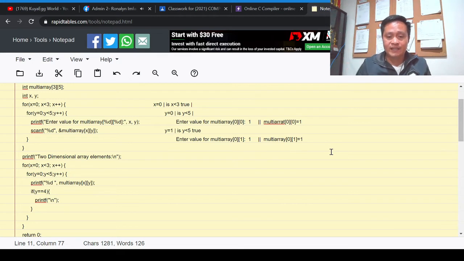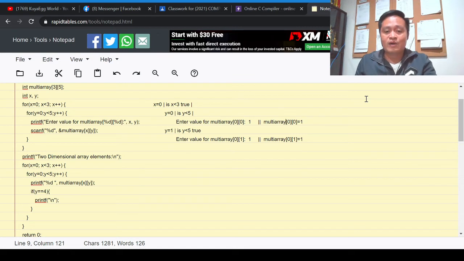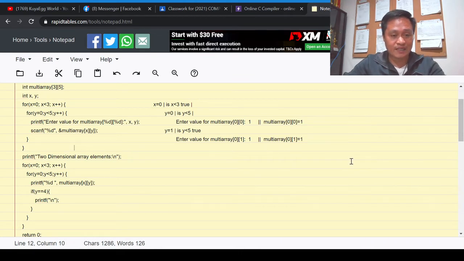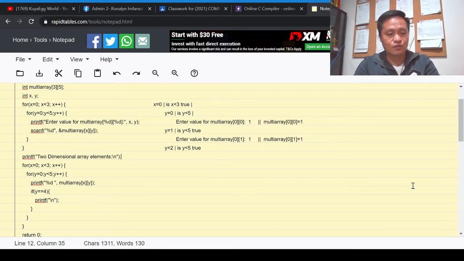Here, our multi-array, this is not rat but array. Our multi-array 00 contains 1, and our multi-array 01 contains 1. Okay, and it goes back again. How many times? 5 times. Right, so we'll try to complete the cycle. Y now becomes 2, and the for loop will ask if our y, which is 2, is less than 5. Still the condition is true, and since the condition is true, perform the loop again.